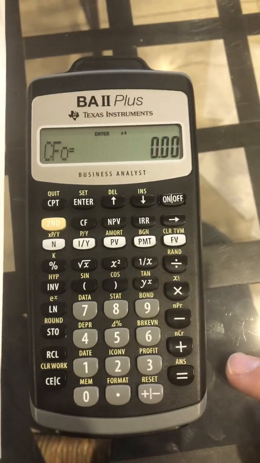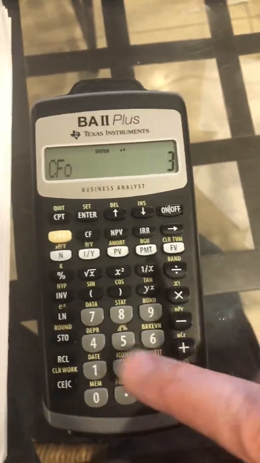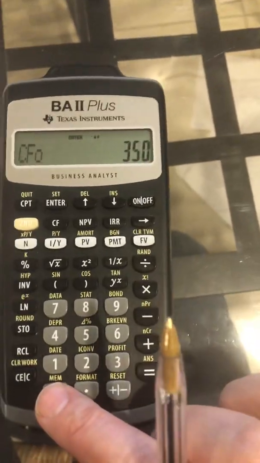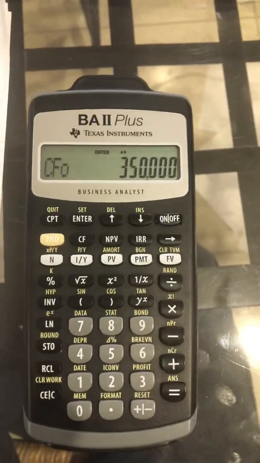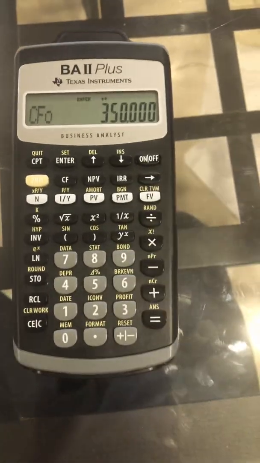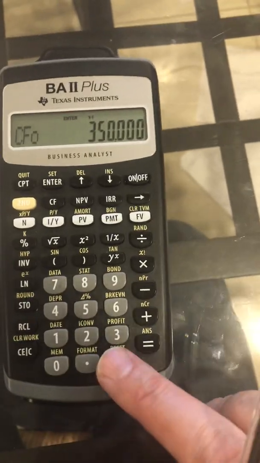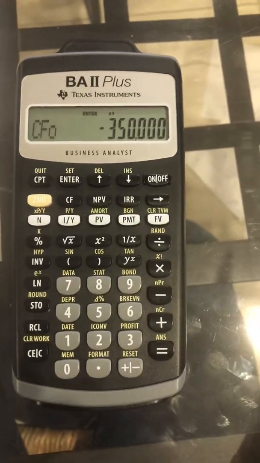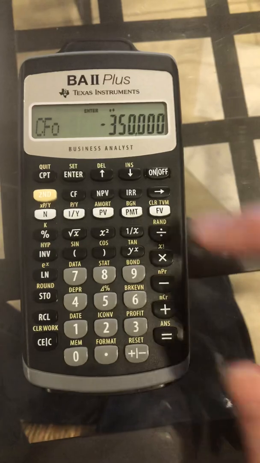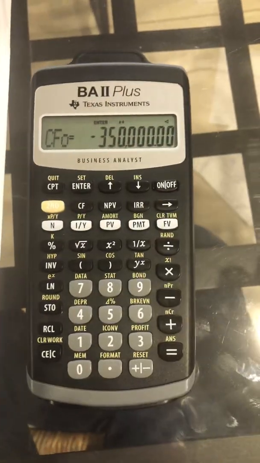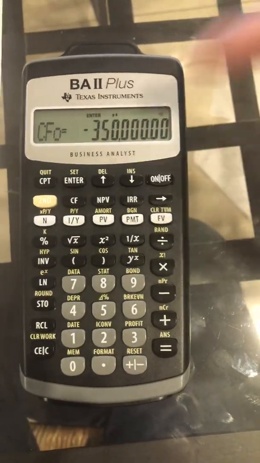So our initial investment again was $350,000. Once we key in our 350, because it's an investment, it's outgoing cash, so we hit the plus minus button to show a negative value because it's cash going out. Then select our enter button right here, and now we go to the next step by pressing the down arrow key.